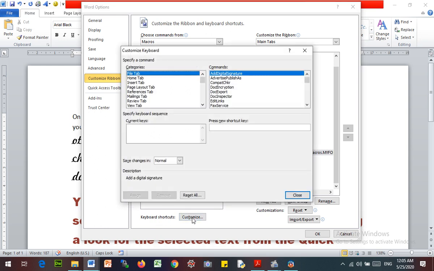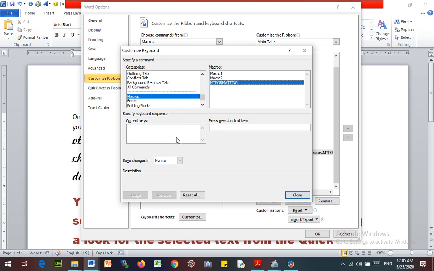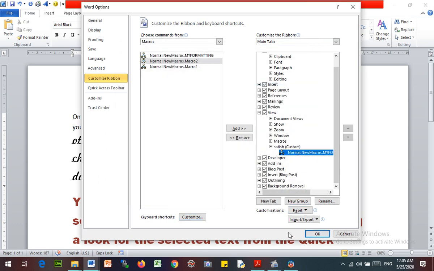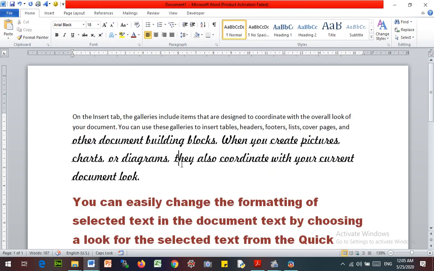Keyboard Shortcuts, you can customize the keyboard shortcut for this. So I'm trying it for a macro, my formatting macro. Shift Alt F, insert merge field. I don't want this. Alt G, unassigned. Okay, Alt G, I'm going to assign this. Assign, close. Clear. So this is how we can customize the macro.